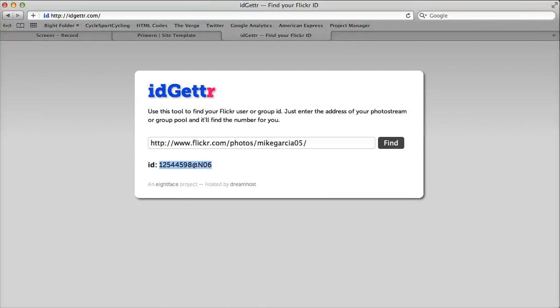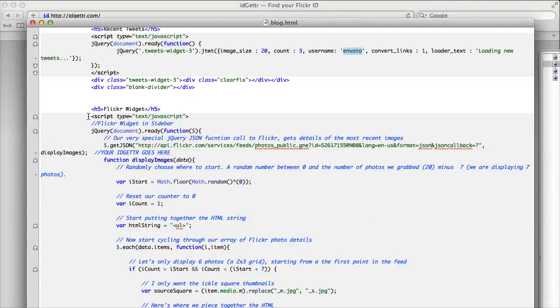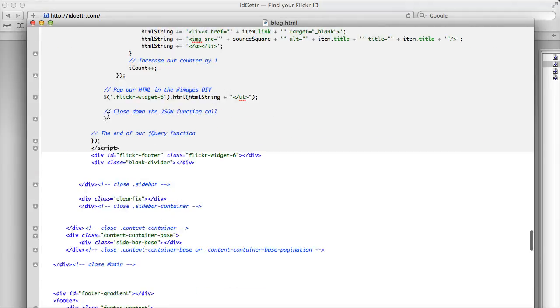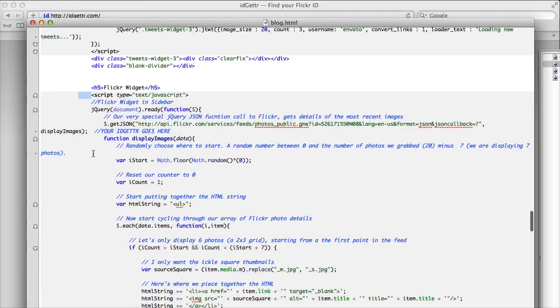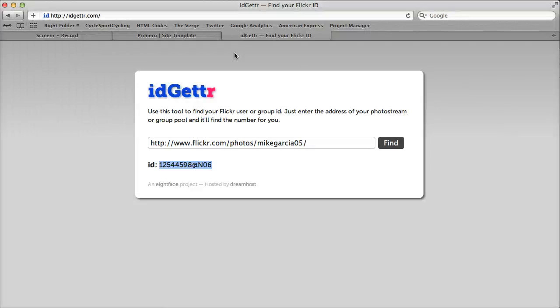And where we're going to paste that ID is the Flickr widget has a whole bunch of JavaScript. And it's near the top. There's this long api.flickr.com, etc. And in the middle of it, it says ID equals, and that's where we plug in our ID. So we plug in our ID. Let's go ahead and save that.